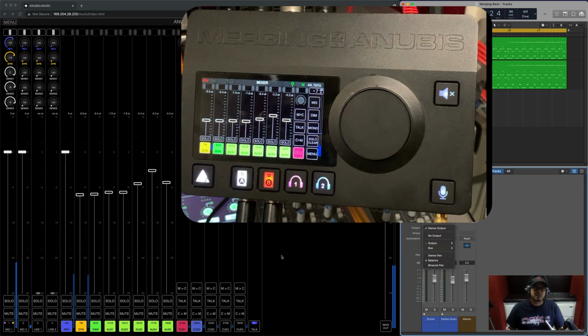You don't have to come up with some crazy routing of your own to figure out how it goes. It's automatically set up. But you know what else is automatically set up is that the outputs, the rest of them, 3, 4, 5, 6, 7, 8, 9, 10, 11, 12, all go to the aux inputs of the ANUBIS. Now, you're wondering why my Logic says output 3, 4, aux 1.